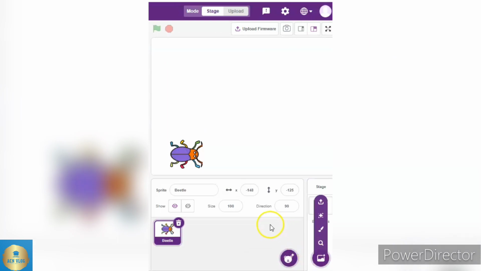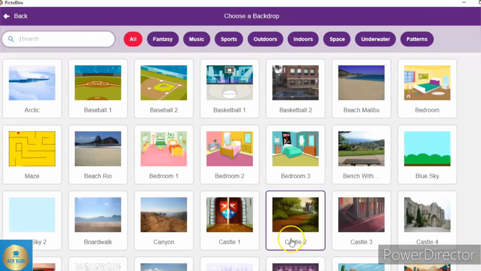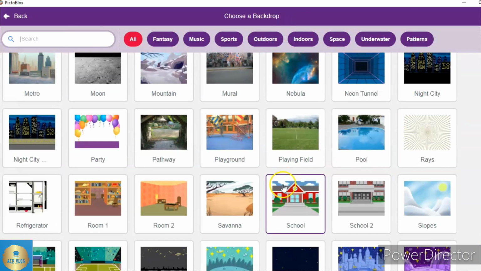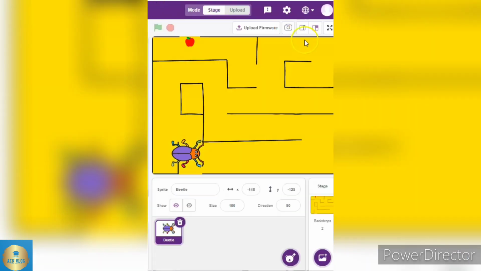Next, we are going to select the backdrop. Can you see your stage? Below it, you have got a backdrop icon. Just click on this, and you can choose a backdrop. Can you see there are so many backdrops? Which one do we want? The maze. I just clicked on it, so you got a maze here.